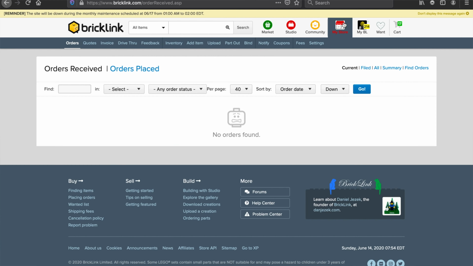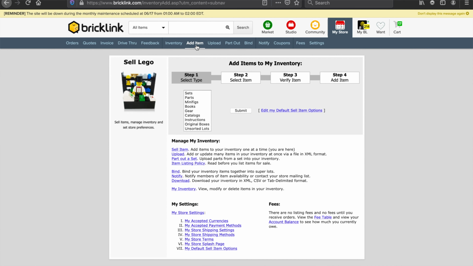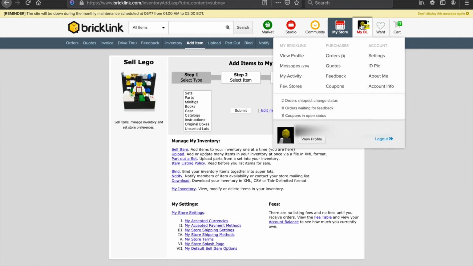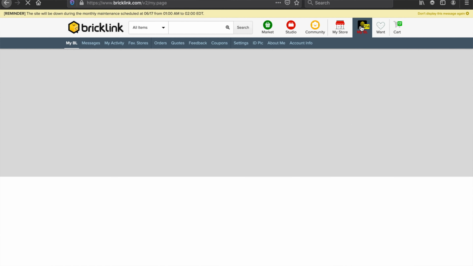The next tab along then is your store. So if you did start to set your own store up, you click on here, you can check your orders, you could check your invoicing, and you can start adding items to your inventory, and you can check your inventory and what things you've got going on at the moment. Set your fees up, set coupons up, all that kind of interesting stuff, which I won't go into now because I'm not really using that yet. Then you've got your My Bricklink account, which again gives you your profile.